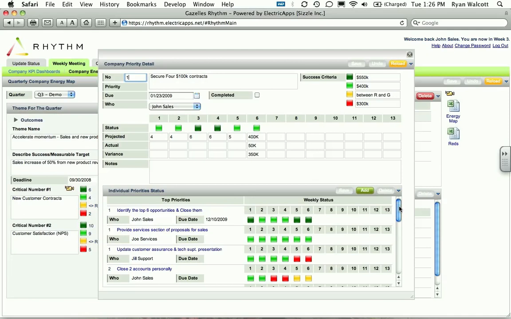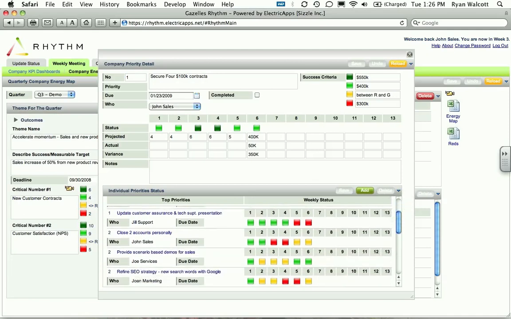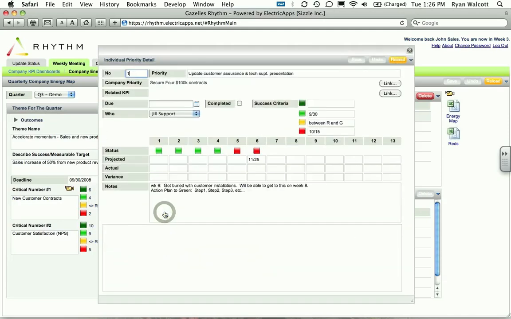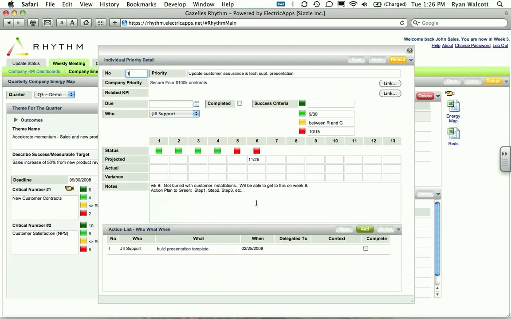And then next you want to work your way through these dashboards as well, looking for any red or yellow status items and clicking on those items so that you can have a discussion as to the details of why this priority is red and what is the action plan to get it to green.